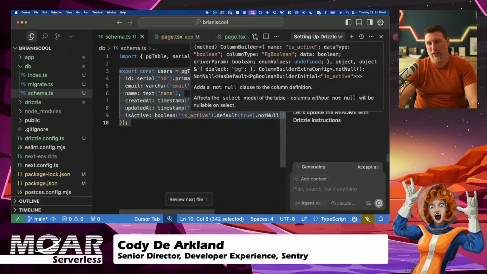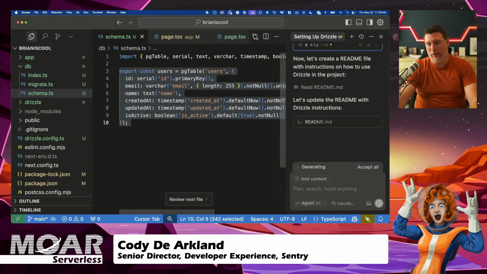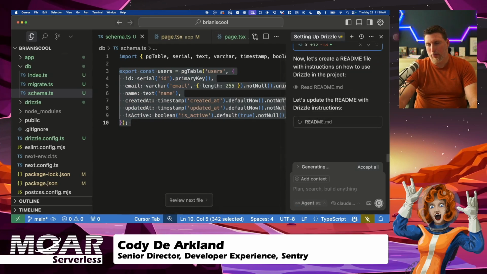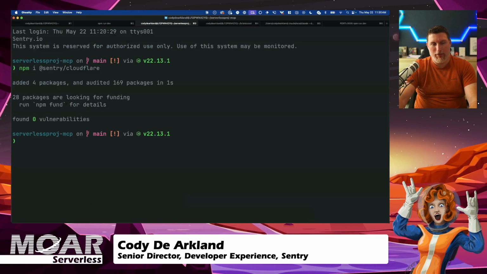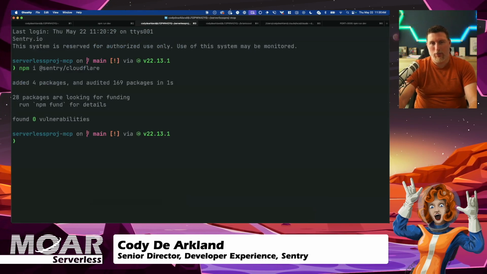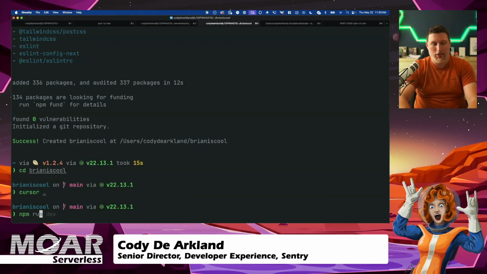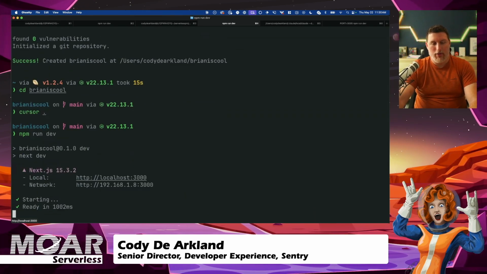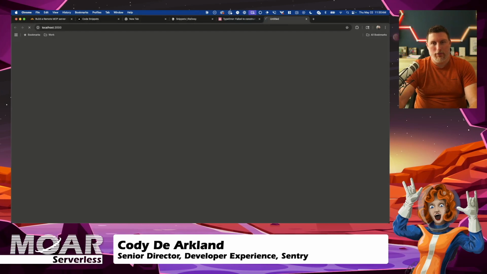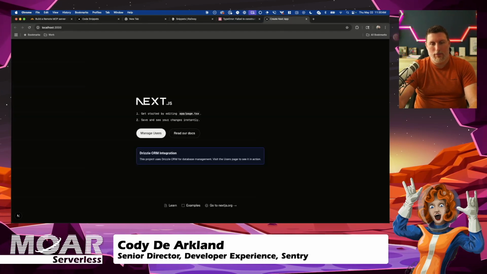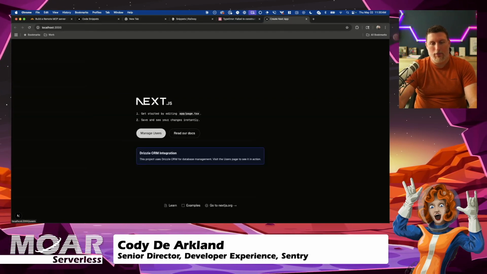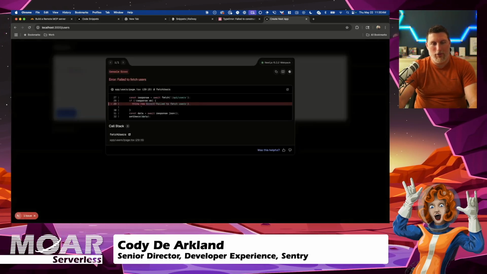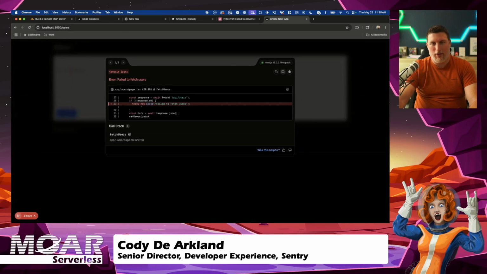So we should be getting near the point where this is done. It's updating the README. We're going to go ahead and give it a run and see what happens. We'll go into the Brian is Cool project and fire it up. We go to manage users. Ooh, we got a nice little error loading users with a gnarly little error in there.